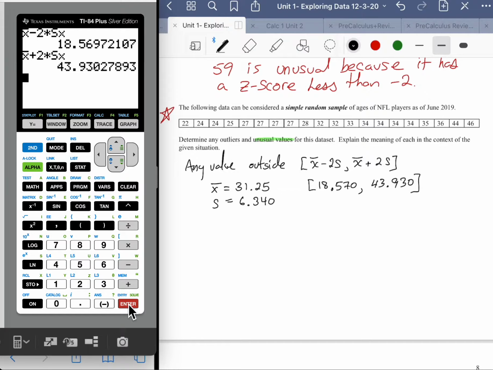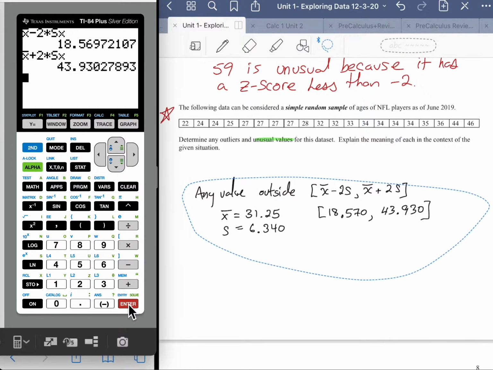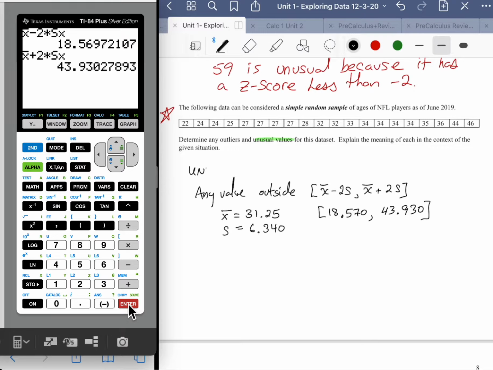And so we're just going through the data set, giving the yea or nay, asking, does a data point fall in this interval? If not, it's considered to be unusual. So these are, again, the computations for unusual values. So I go through my data set. If it's in the 20s or the 30s, it's going to be fine.